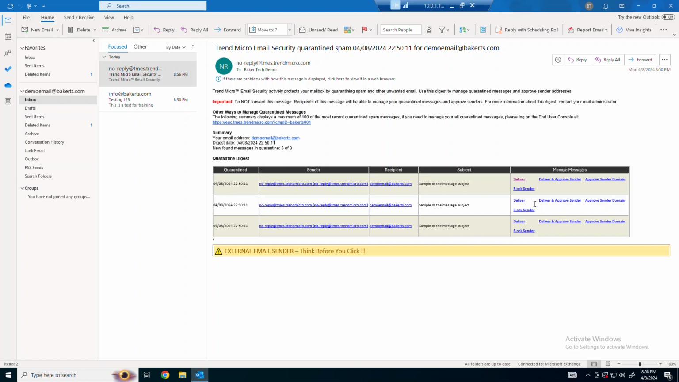We have the configuration set up for deliver and approve sender. So say there's a repeated sender that keeps getting blocked by the server. It is a good measure to have that in there. It's also quite important that you use this sparingly, as you want to ensure and be confident that you are indeed getting the right sender and that it's not impersonation or any other kind of phishing email.